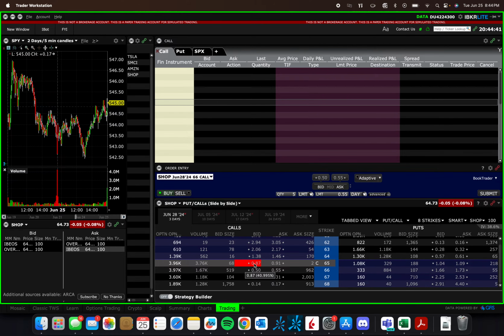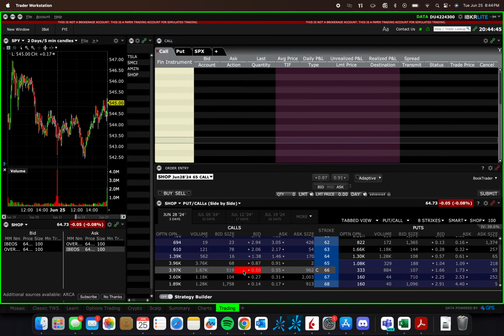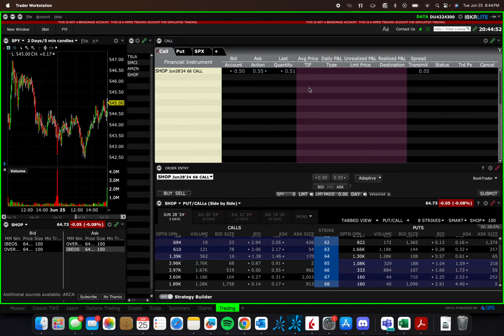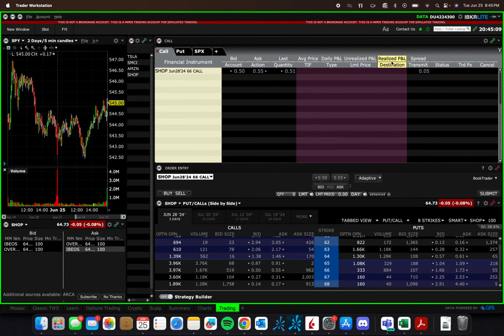actually, let me just show you guys how I set this up. So if I'm looking to place shop, 66 calls, I bring them up here, and these are the tabs that I have above. The average price of my fill, just in case I average down or average into a position. I like to just see the average price update. This shows your daily PL, and then while you're actually in the position, your unrealized and your realized.